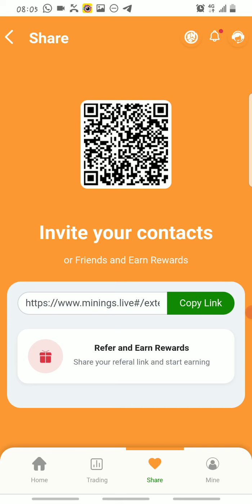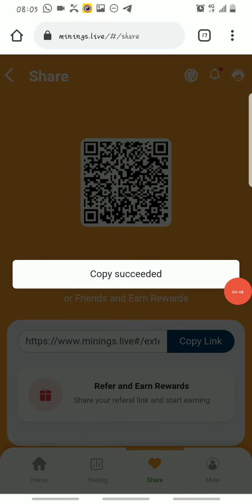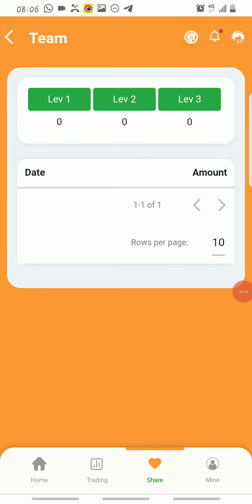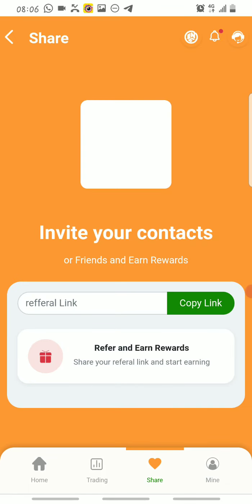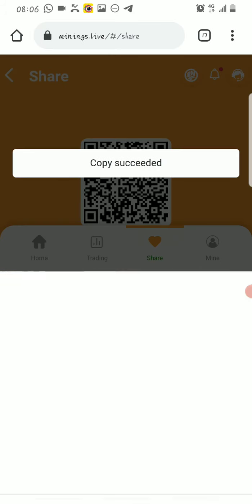So how do you do that? You can either copy this link and share it with people on your WhatsApp, Telegram. To copy the link, you click on copy link, and it will copy your link automatically. So now let's say for example you've copied your link.